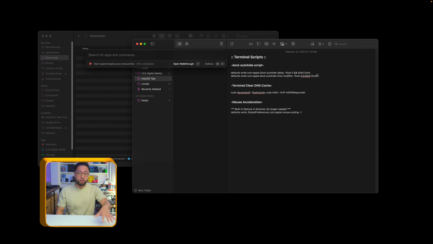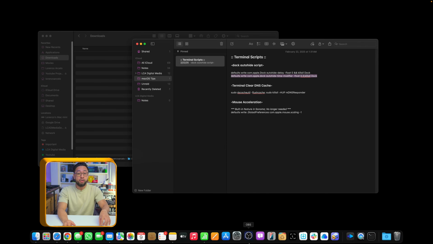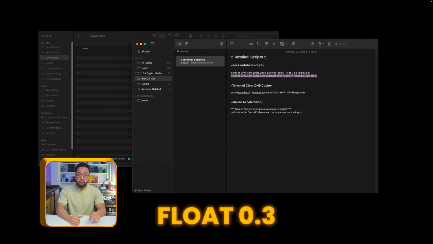So what I do is open Terminal and run this dock auto hide script, which adjusts the time the dock shows up when you place your mouse at the bottom. I personally set it to float 0.3. Now the dock feels very snappy, even on the other monitors.